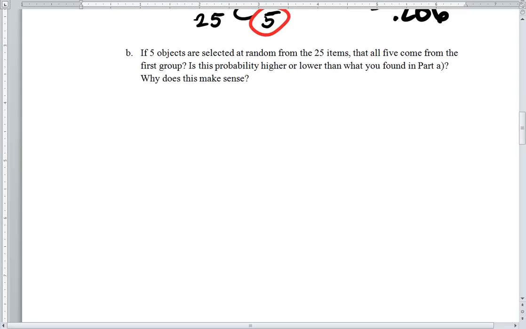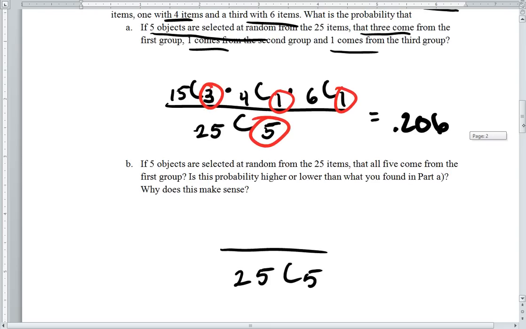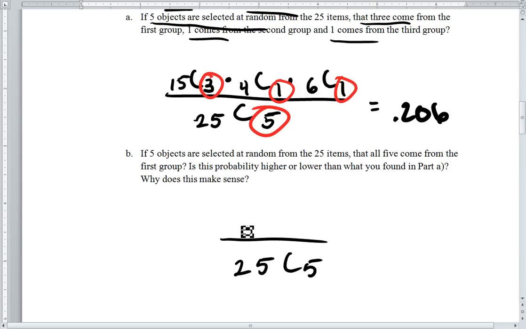In the second problem, pretty similar, except 5 objects are drawn at random from the 25, so there are 25 combination 5 different groups you can create, that all 5 come from the first group. Is this probability higher or lower than what you found in part A? Why does this make sense? Okay, well, we want all 5 to come from the group of 15, so there are 15 combination 5 ways to do that.